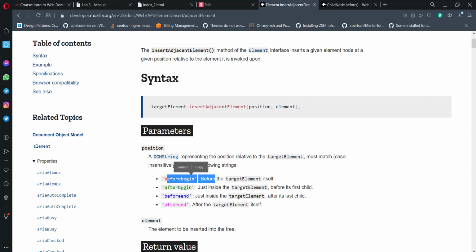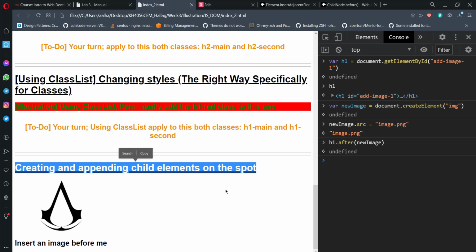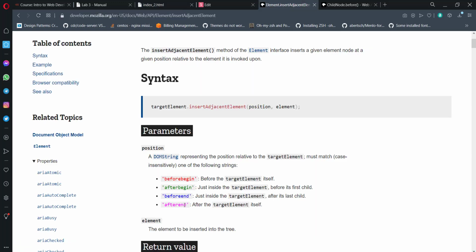It has like beforebegin, afterbegin. So what are all of these? Let's take for example afterend, right? So maybe I want to add the image after this element. So I want to say that after this element ends, I want to add the image, and hence the position afterend, right? The same thing goes for beforeend and stuff like that. It sounds a little bit confusing, but it's not really that confusing.